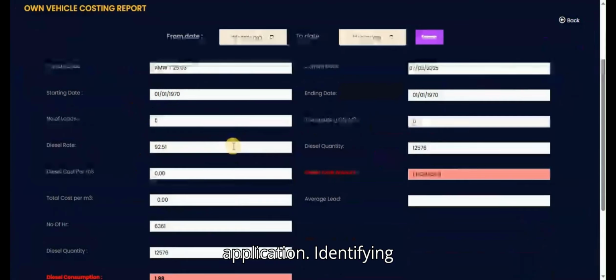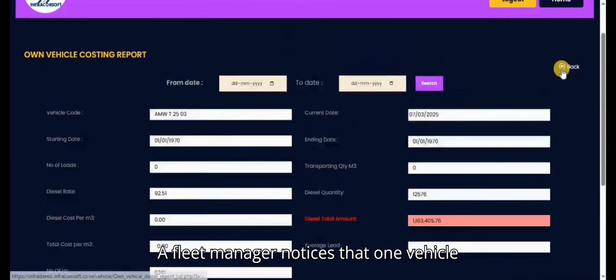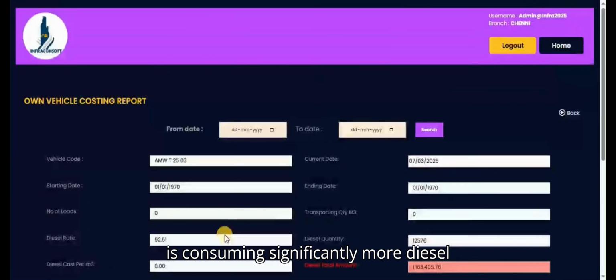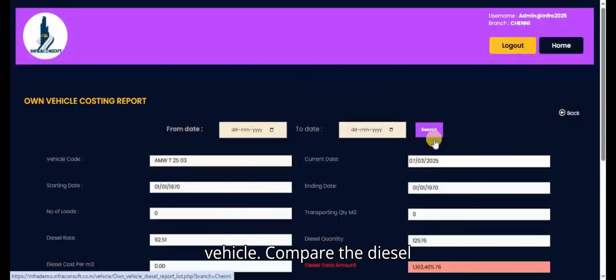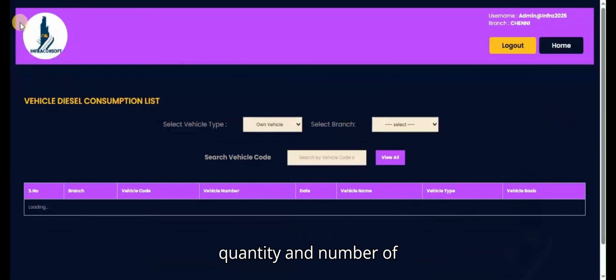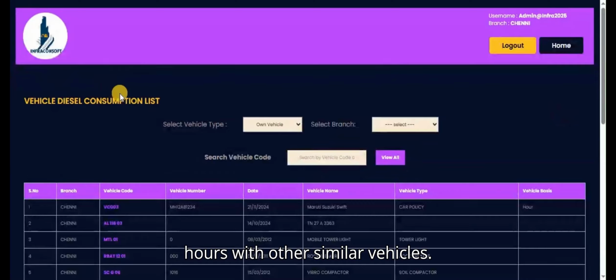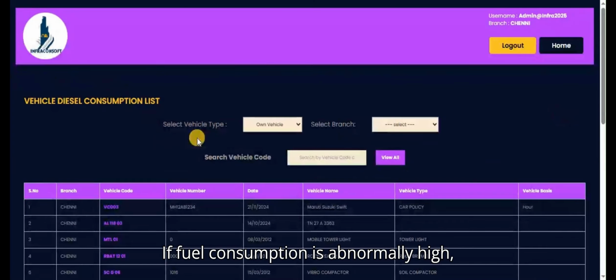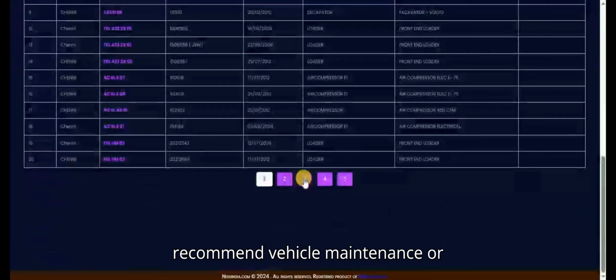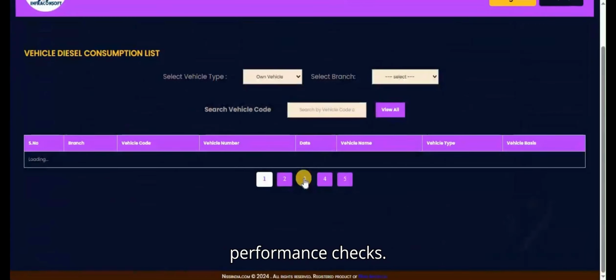Practical application. Identifying high fuel consumption vehicles. Scenario: a fleet manager notices that one vehicle is consuming significantly more diesel than others. Open the vehicle costing report. Filter by vehicle number to locate the specific vehicle. Compare the diesel quantity and number of hours with other similar vehicles. If fuel consumption is abnormally high, recommend vehicle maintenance or performance checks.